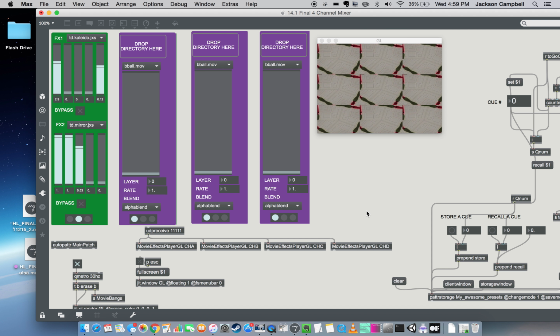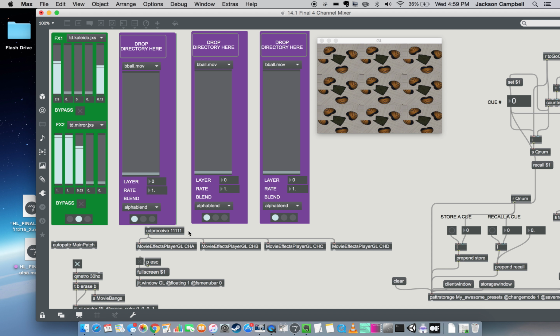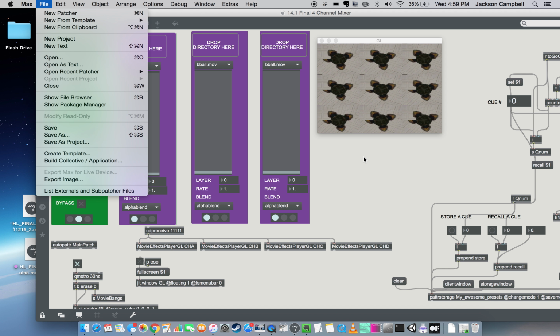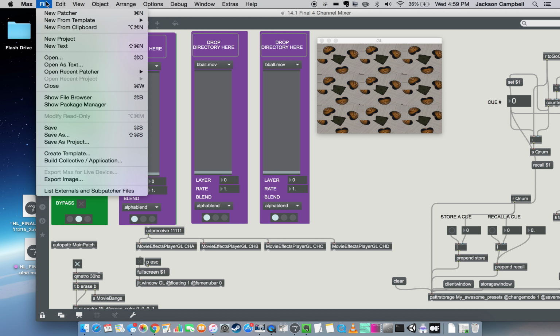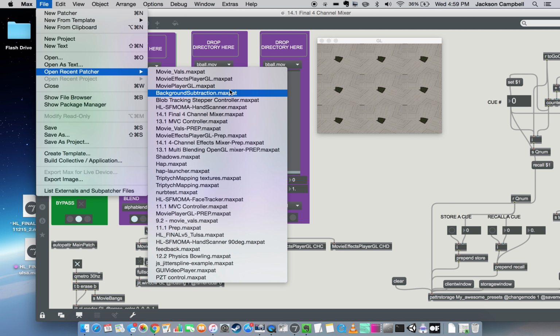All right, I'll look at that real quick. Let's open that up. Open that back up. Effects player GL, movie effects player GL.